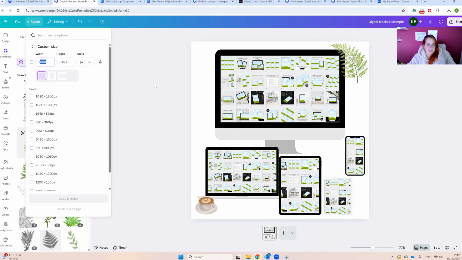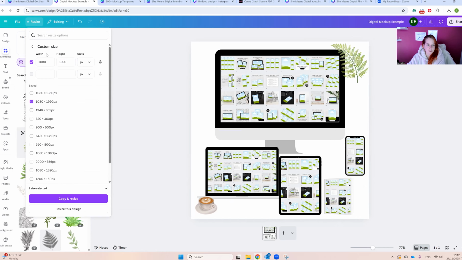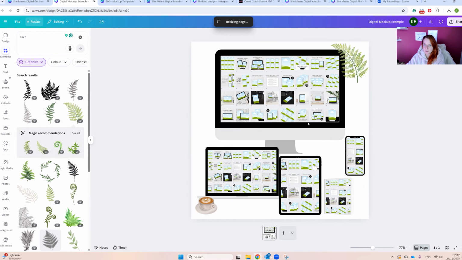Obviously the width stays the same, but then the height changes to 1920. These are the dimensions for reels, TikToks, YouTube Shorts, and Stories. Okay, so 1080 width and then 1920 height. Copy and resize, or resize this design. I'm going to choose resize this design, so it's going to resize what I just created.